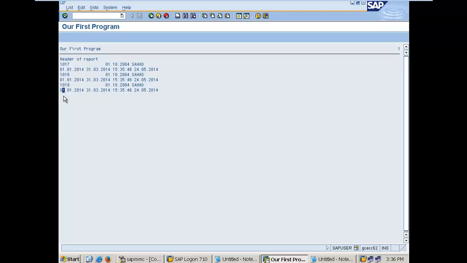So we can't see the footer. Why is the footer not coming? It's basically whenever the page ends, then only SAP will display the footer. But here our page is not ending. By default SAP allocates some 255 lines, but in our output we don't have 255 lines, so our footer is not getting displayed.